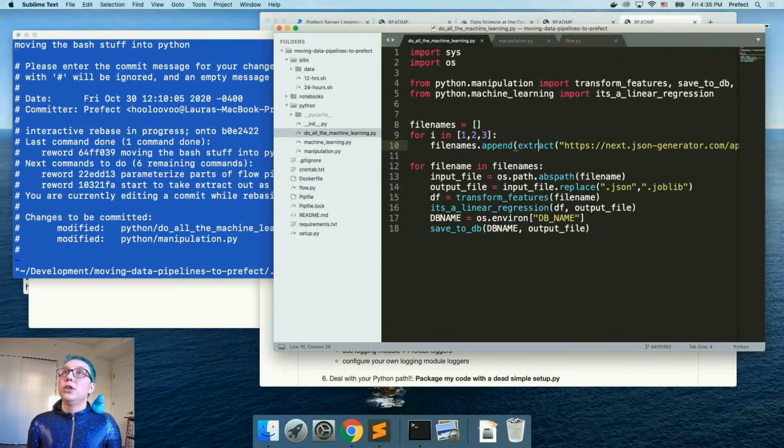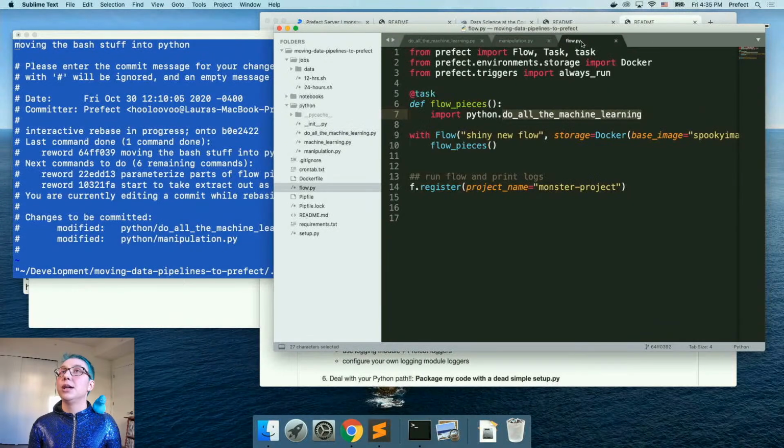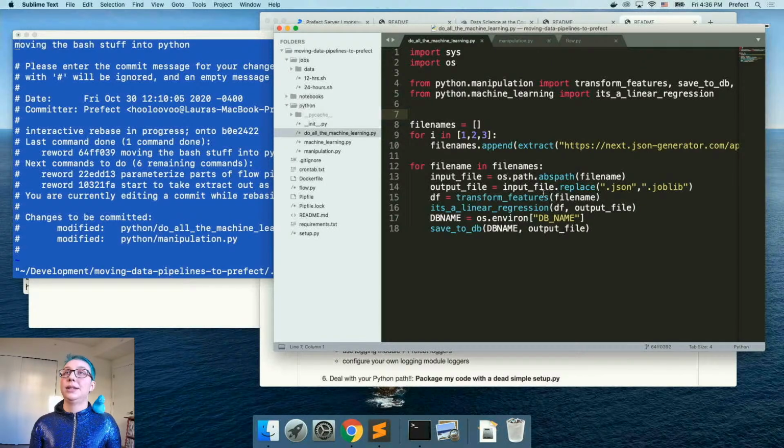Okay, so you'll see that do all the machine learning, whoever wrote it, it was me, doesn't even have an if name equals main, it's just a script. But I can use this to my advantage here, or disadvantage, because just importing it here is already going to execute all of that code. And this is just me pure, like I'm going to throw this in something I can put a task decorator on and then deal with peeling it out more later. So my actual flow is just going to call this flow pieces function, which is itself a task, which then just runs everything in do all the machine learning.py.